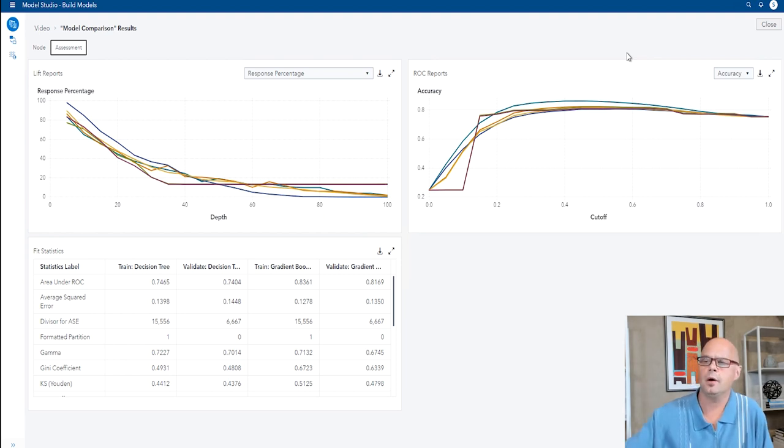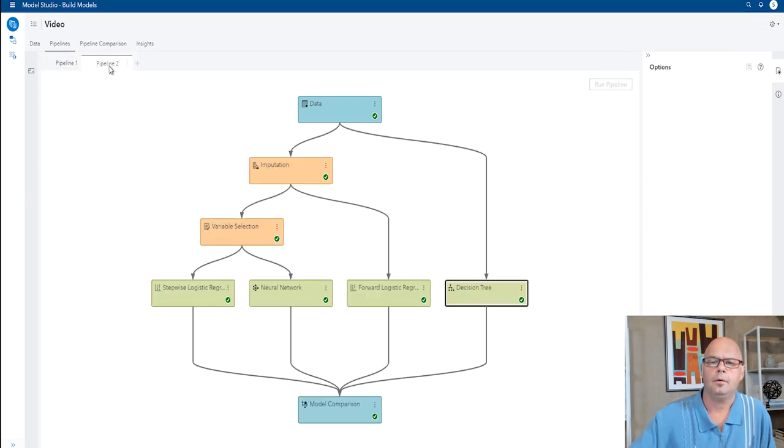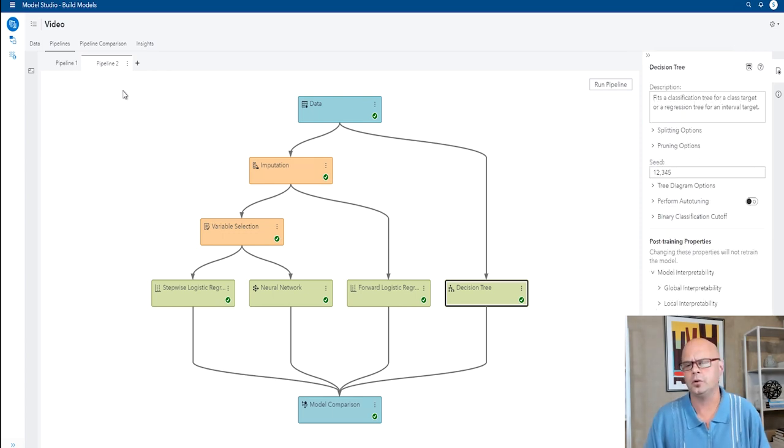Let's take a look at the second pipeline. Maybe in the second pipeline, I've got a little bit more time to build the model, so I do a little bit more data preparation. We have a decision tree in this pipeline, two regression models and a neural network. The regression models and the neural networks require more data preparation. So we've imputed to correct for missingness. I've even used a variable selection node to select variables before the neural network and one of the regression models. And let's do some model comparison in this pipeline.